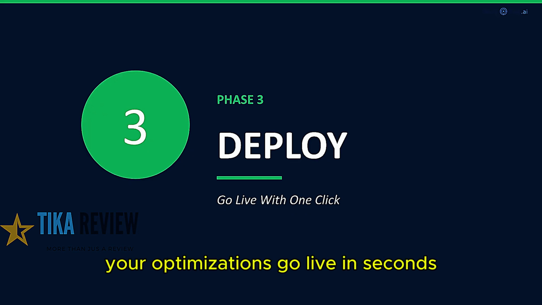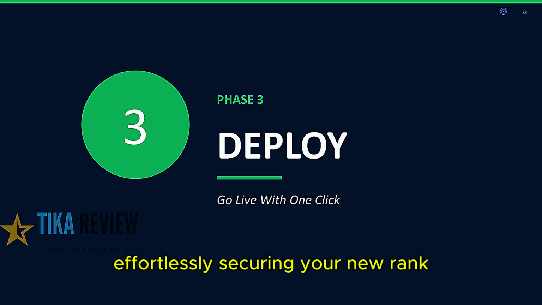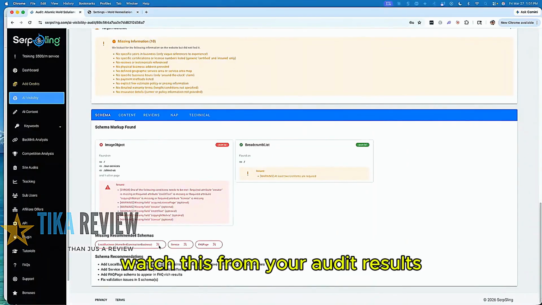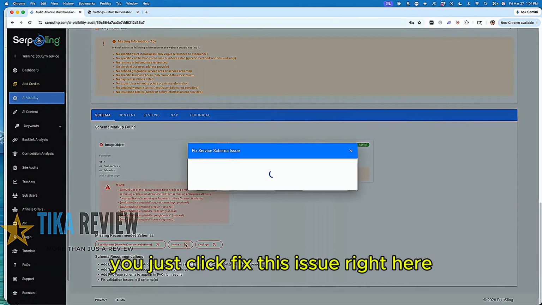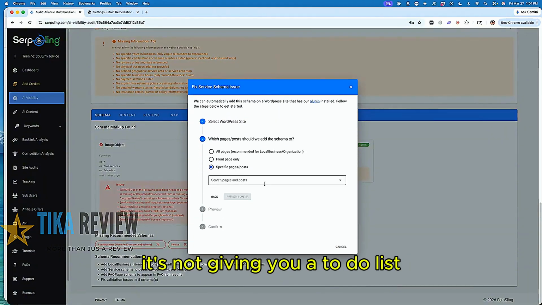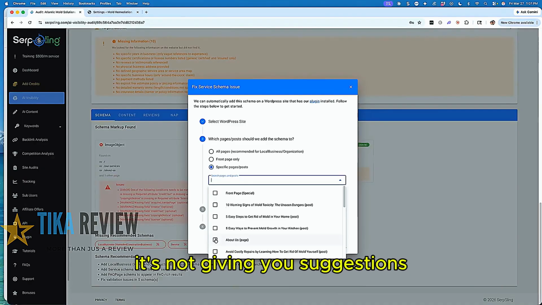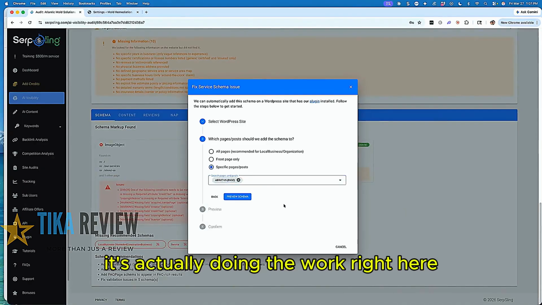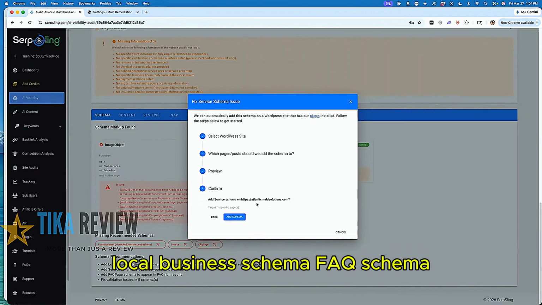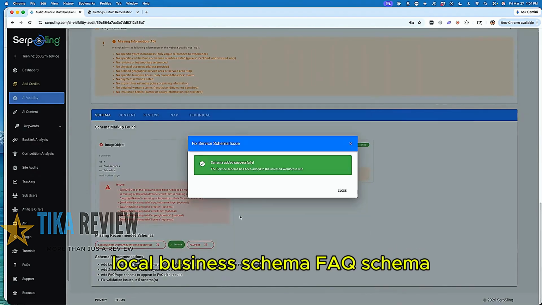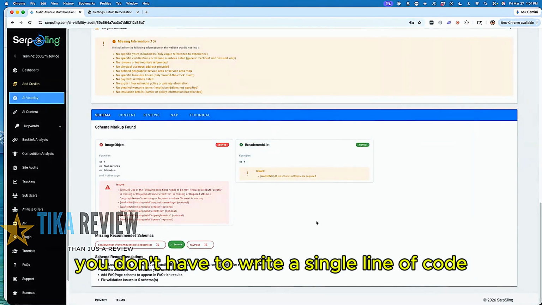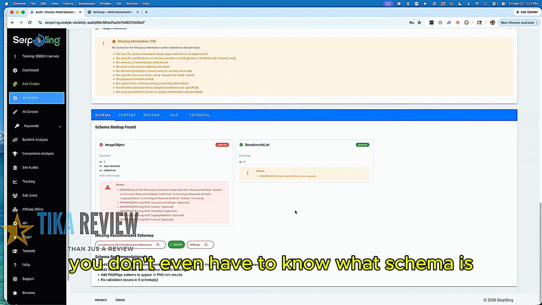With one click, your optimizations go live in seconds, effortlessly securing your new rank. Watch this. From your audit results, you just click Fix this issue right here. And our AI agent takes over. It's not giving you a to-do list. It's not giving you suggestions. It's actually doing the work. Right here, it's generating your schema markup automatically. Local business schema, FAQ schema, product schema, whatever your site needs. You don't have to write a single line of code. You don't even have to know what schema is.